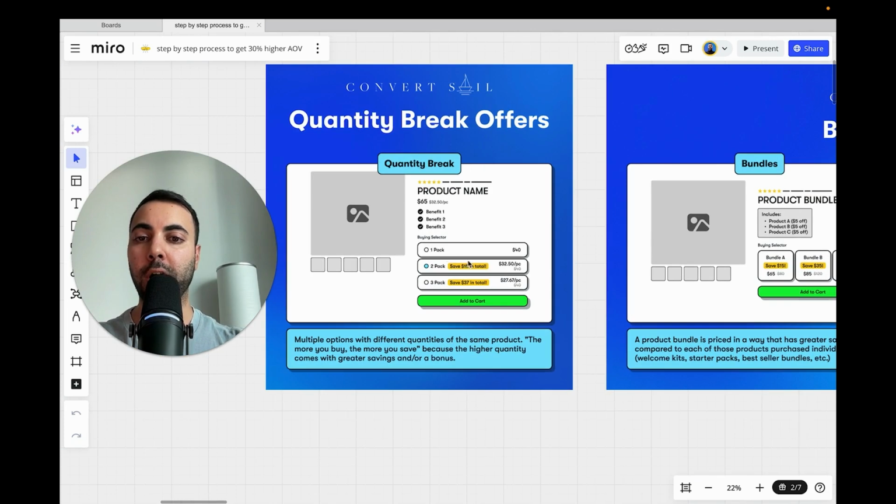A quantity break offer is where you have multiple options with different quantities of the same product. The more you buy, the more you save, because the higher quantity comes with greater savings and or a bonus. So that's where you see a 1-pack, a 2-pack, 3-pack, or a 1, 3, 5. With every greater quantity, you get greater savings. Always show the savings in a percentage or dollar amount.